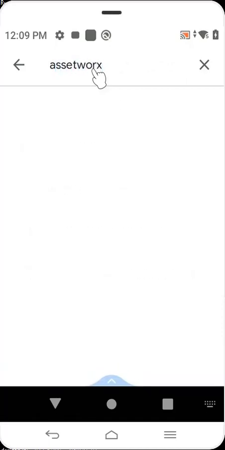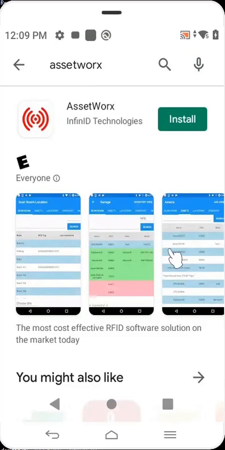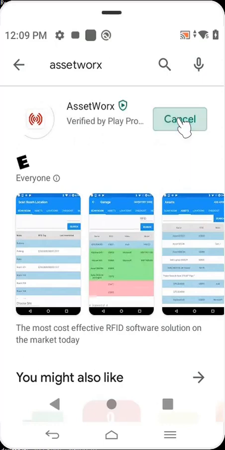It is not allowing me to hit enter. Why is that? There we go. All right, there we go. And it's from InfinID, so go ahead and hit install.